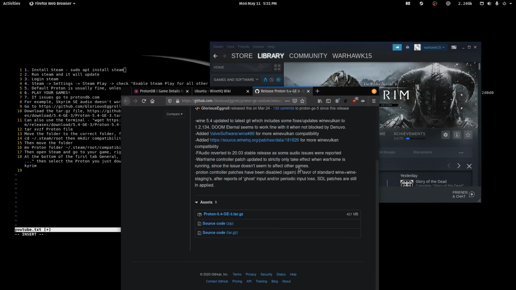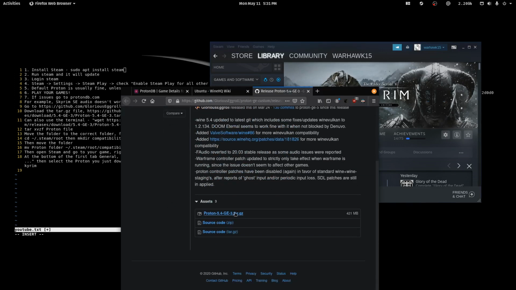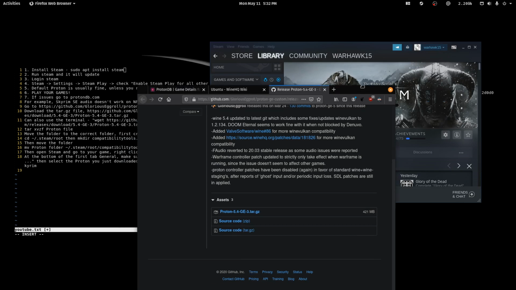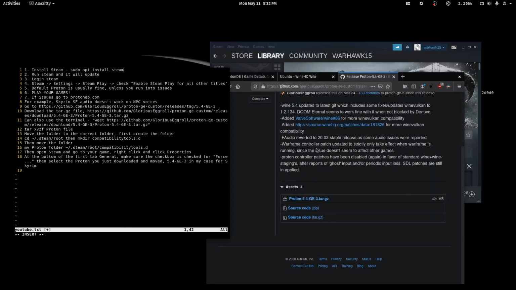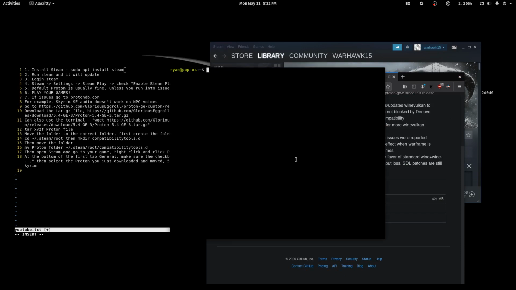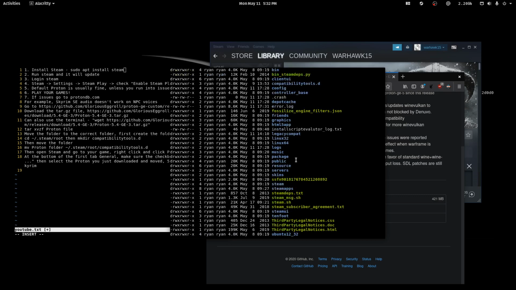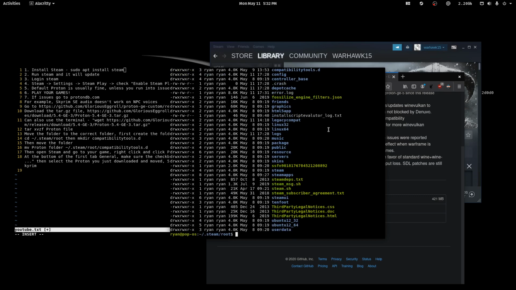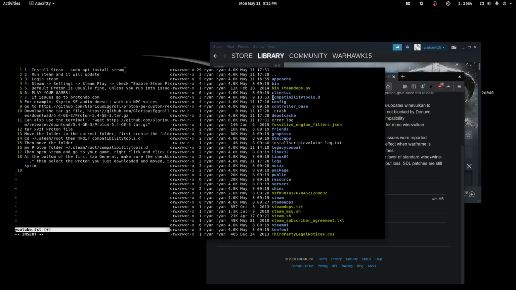So basically what we do here, we go to the website, you click on it, you download it, and then you'll need to actually go to your Steam folder. So Steam is installed in your home directory, just Steam, and then you want to go to root, and then you get a bunch of random junk here. What you'll need to do is make this folder right here, compatibilitytools.d.